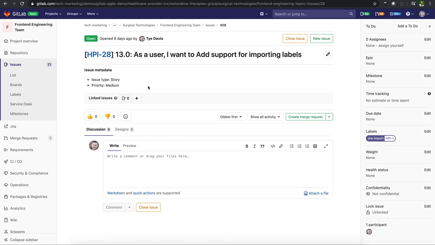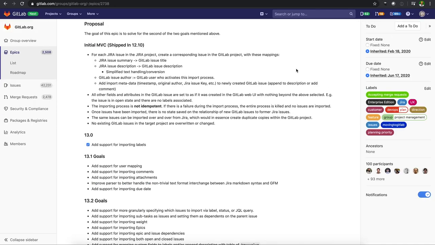Now, currently, as of May 2020, what it brings over is the title and description. I will link an epic, an open epic that is currently being worked on, for how we are going forward and building out more mapping so that you can move your Jira issues into GitLab. If you want to collaborate, feel free to add any input on this epic and the direction you'd like to see us at GitLab going forward with this Jira GitLab integration.